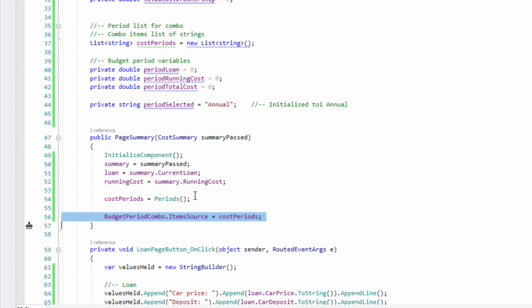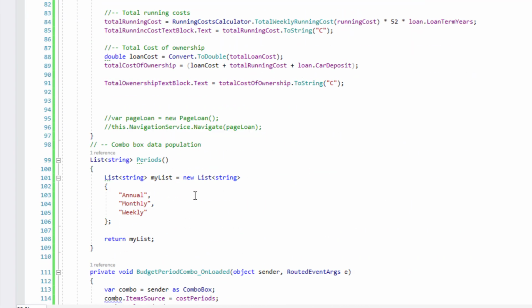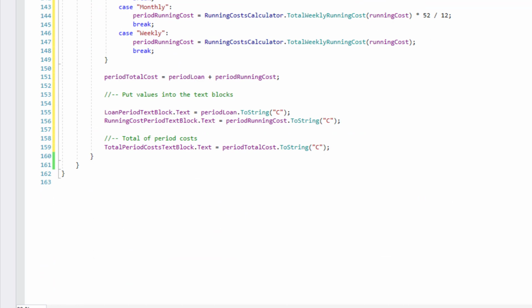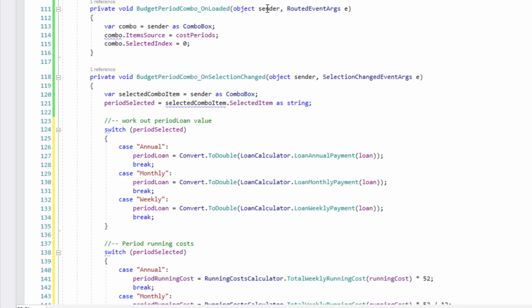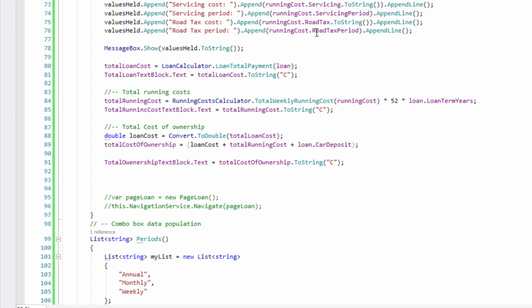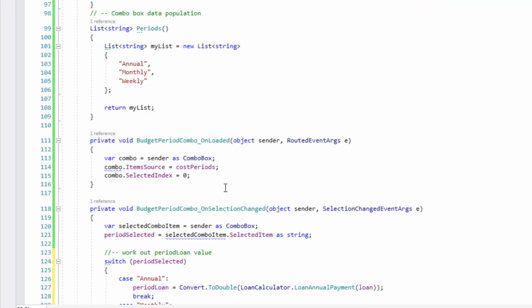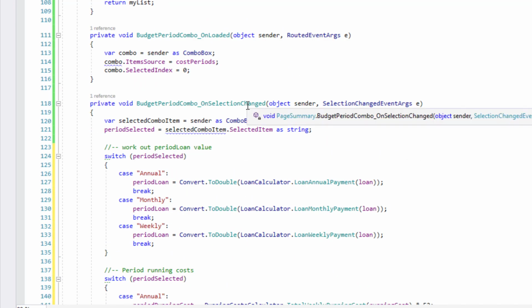Really good. So then what happens is we've got a loaded event. There it is, our loaded event. So what we're doing is we're saying that the items source is that, and that the selected index is 0. So that means that it's going to open up with annual, which is the first item in our list. So when we want to know where the period costs are calculated, we need to use the selection change, because that's where the combo box says either annual, monthly or weekly.